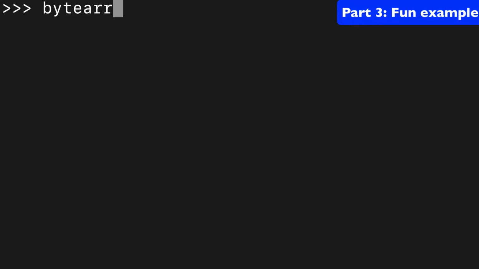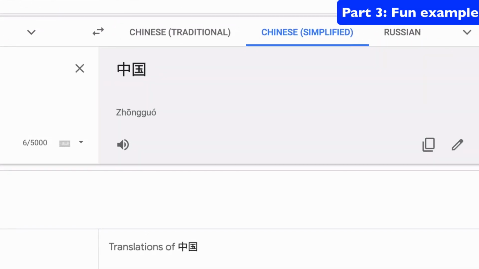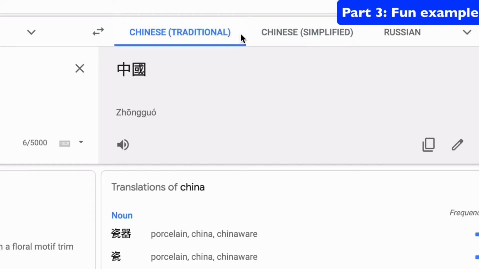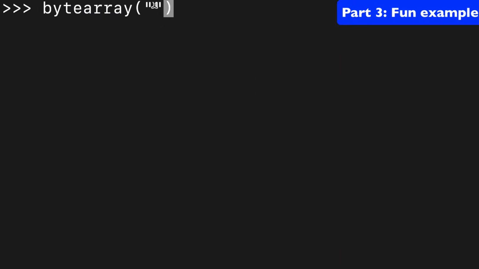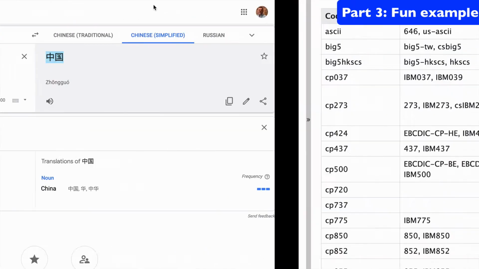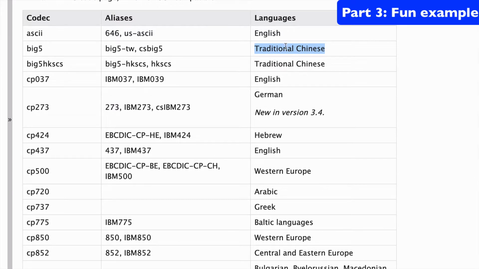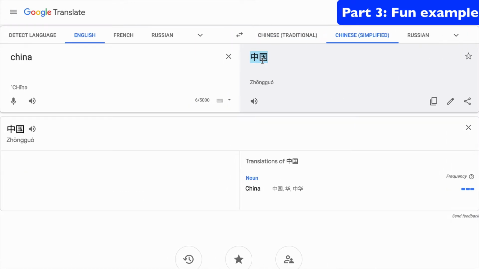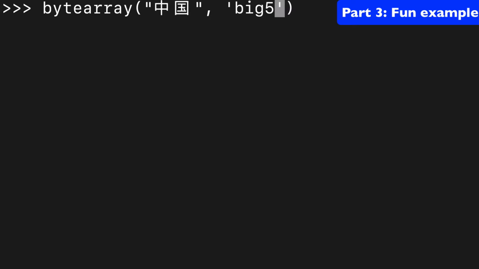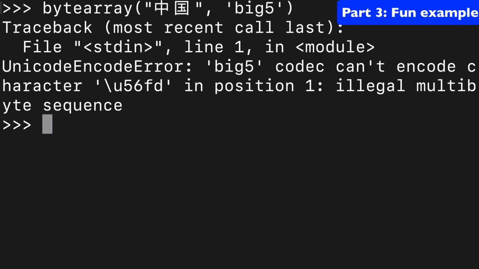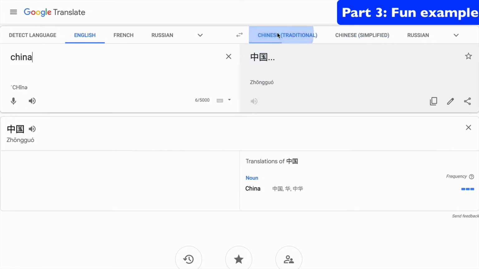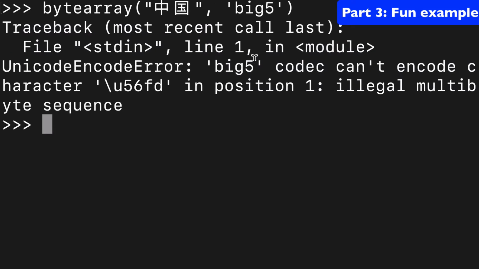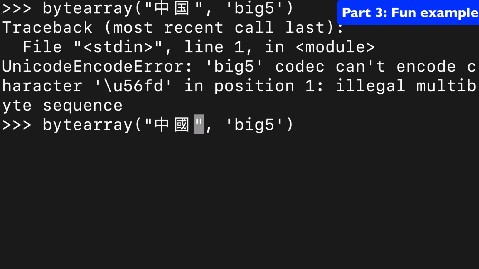Let's try another example with the bytearray function just to have some fun with it. So what I was thinking was the word China is spelled differently in traditional and simplified Chinese. So let's take the simplified version and we'll throw that in here. And we need an encoding. I was looking at the list and we have a traditional Chinese encoding called Big5. So right now we're using the simplified with a traditional encoding, and that's going to fail. But of course, if we used our traditional spelling, this should work just fine.